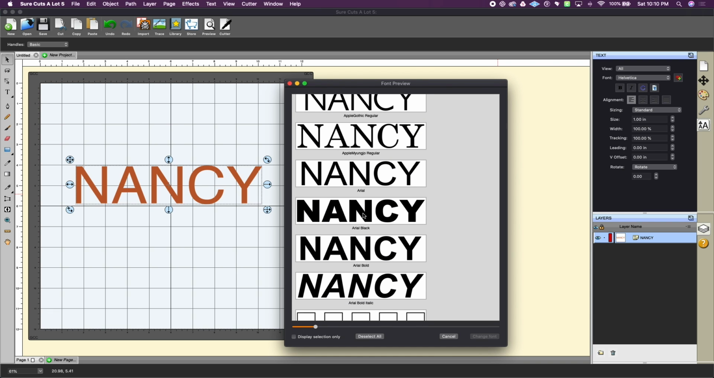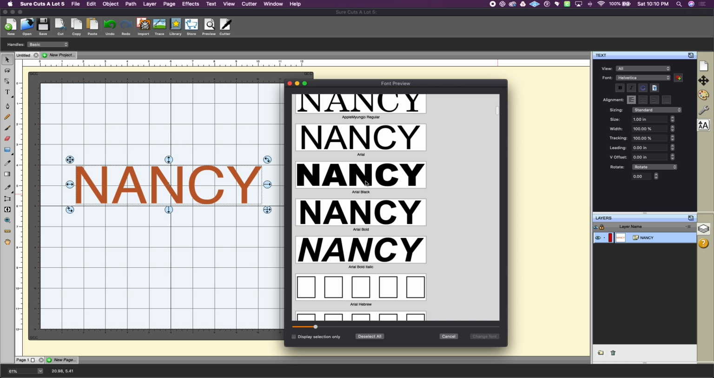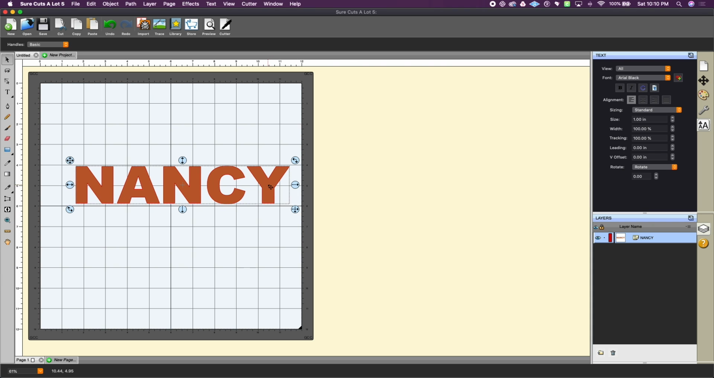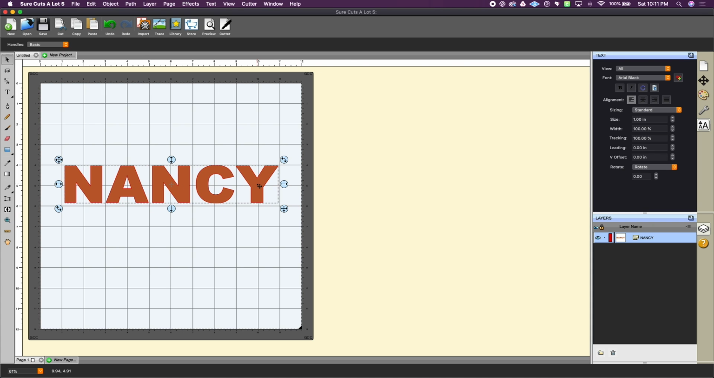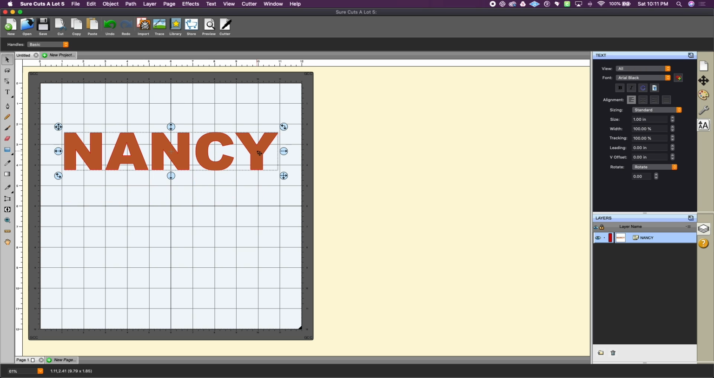Here we have the standard Arial Black. I like that. Okay, so I'm going to click on this. And then on the bottom right, I'm going to click Change Font. And just magically like that, it changes to that font that I selected. Okay, so that's step one, getting your name, typing it out. And again, I'm not overly concerned about the size right now. I'm just going to keep it visually large.